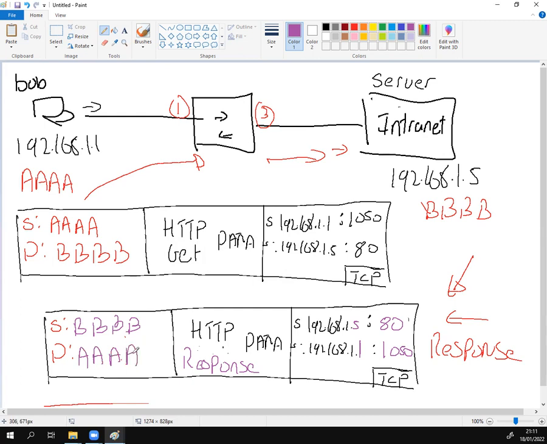So, okay, any questions on that, guys? The reason why we use the source port number and destination port number is that when the response comes back into Bob, Bob's operating system would say, oh, 1050. Bob's operating system is able to piece this HTTP GET message together with this response. Why? It can match TCP 1050. It sent this request on 1050, and it's getting the response back on 1050.